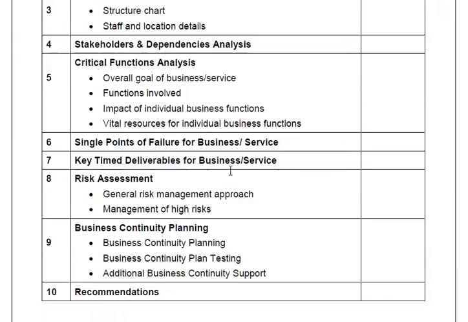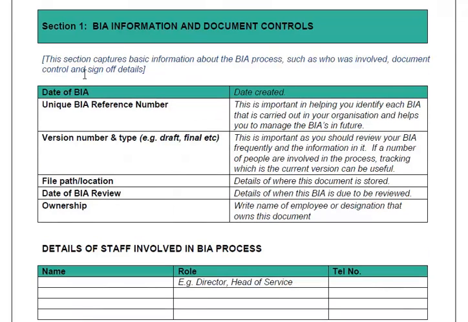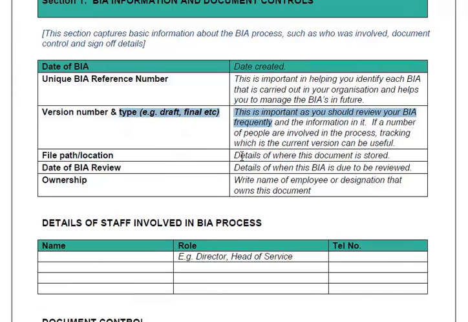Okay, here is section 1. This is really important because you are giving your BIA, short for business impact analysis, a reference number. It should be unique. Then the version number, where this document is located, and the date when you are going to review it next time. As I said, I recommend twice a year, but again, it depends upon your company's policy.